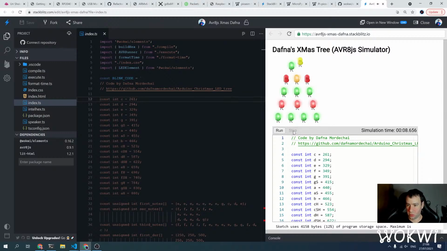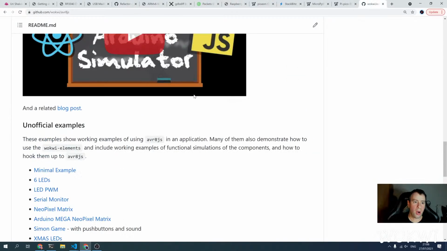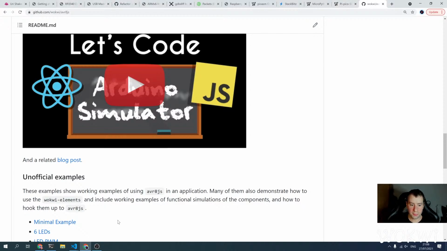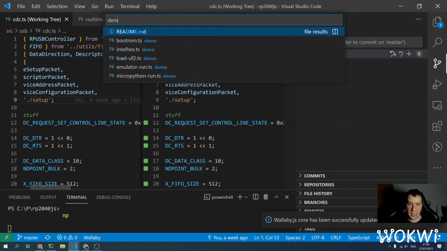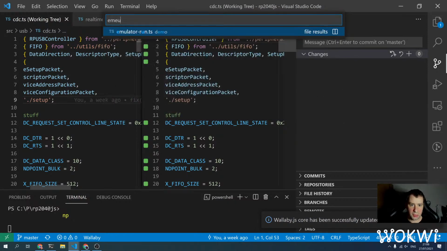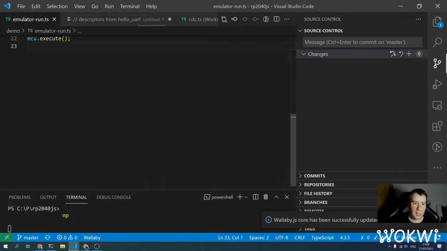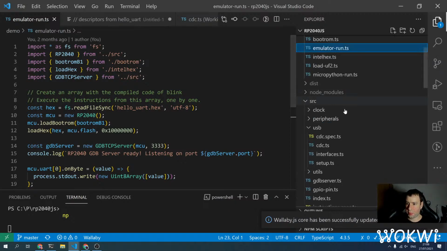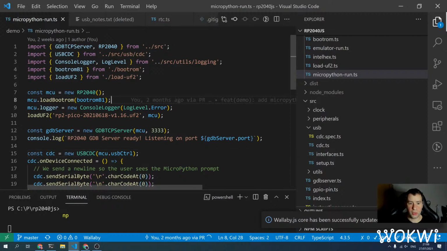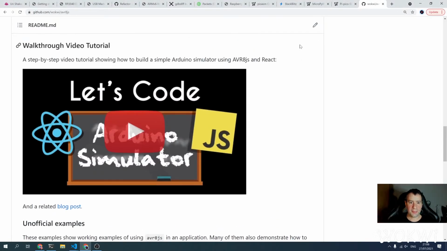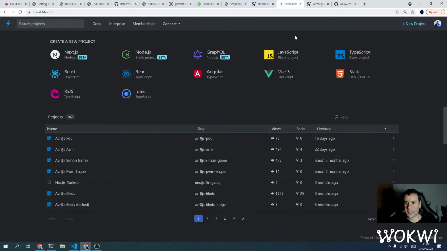If anyone wants to use this library, right now all you have is this example. We have these two, the emulator run and the MicroPython run examples, which are useful, but they show you how to use it in Node.js, not in the browser. And then I also think right now you can't even import it into StackBlitz.